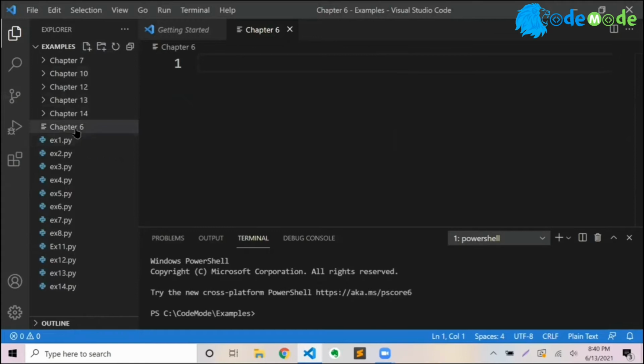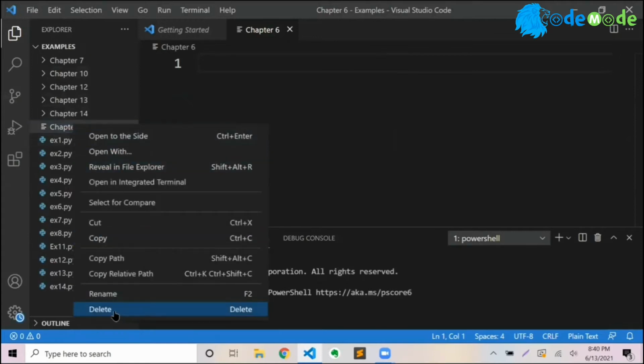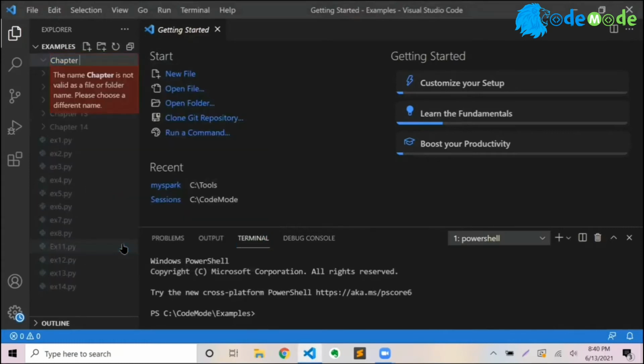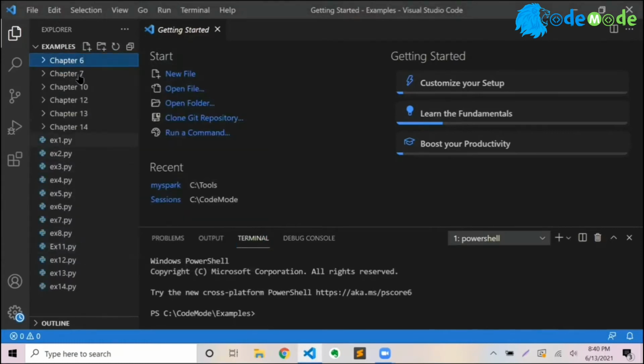No, this is not what I want. Delete. Yeah. Create a folder called chapter 6. Okay. And then I create a file in this and say example1.py.